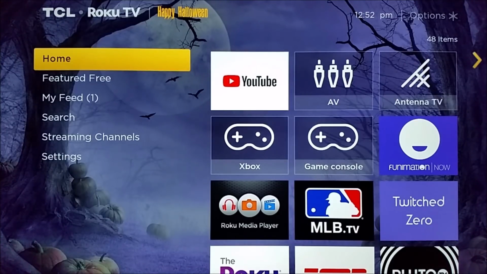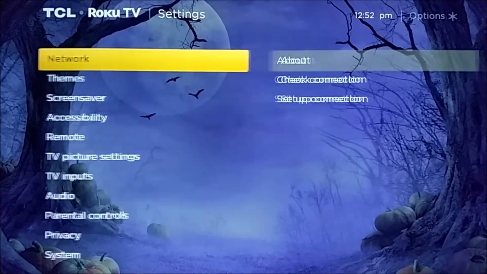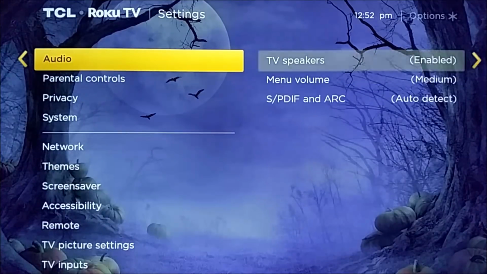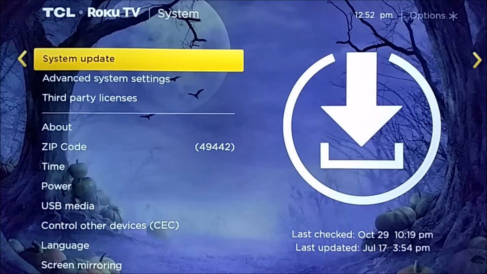In today's video, I'm going to be showing you how to hook up your Roku TV or your Roku media player to your Google Assistant. And to do this, we're first going to make sure that we're up to date with our Roku device. So go down to settings, and then next go all the way down to system. And then once you get into system, we're going to go over and do a system update.